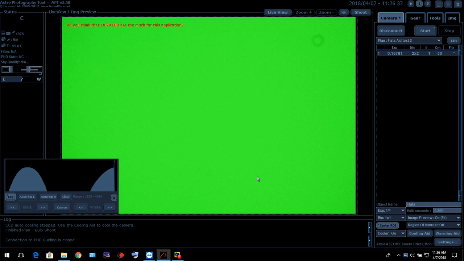Flats on a budget, and we're going to try to use Astrophotography Tool, which I have up here right now on the screen. So APT, for those who are familiar with that, it's version 3.50. And I'll be using my Altair Astro 183 color camera.